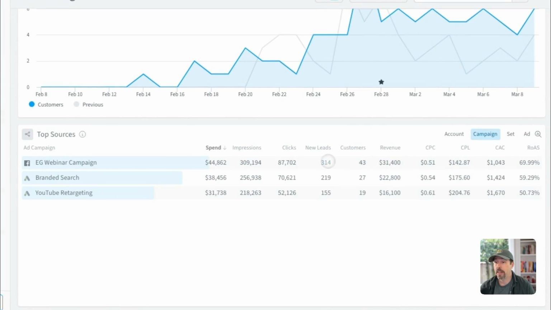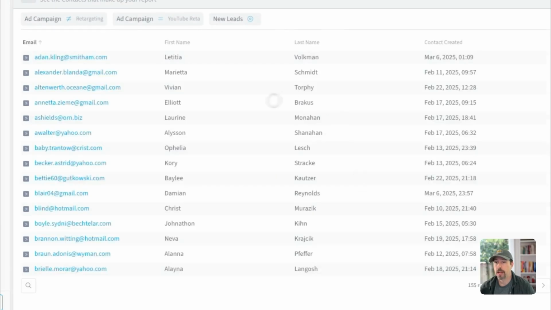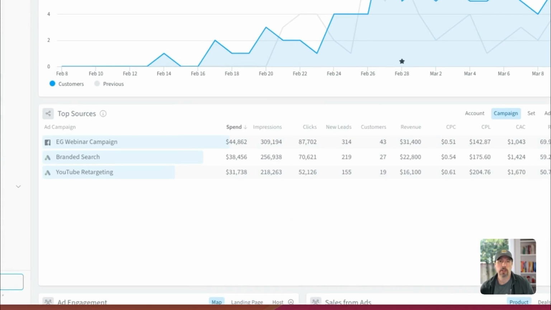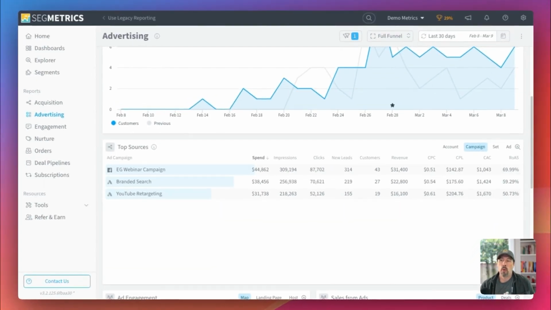And again, for any of these metrics, we can click this button, jump in, and see the exact people that are making up these reports. So this is really what we want to start looking at, which is what is that return on ad spend in that time window that we want? And based on your type of company, you want to change that window to either be a 14-day, 30-day, or 60 or 90 days, depending on the type of company. And then how much is it costing you to acquire a new lead? And how much is it costing you to acquire a new customer?